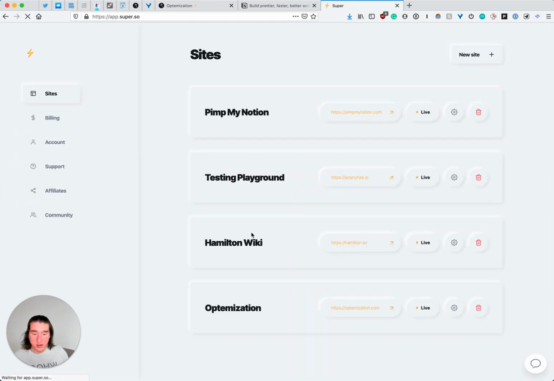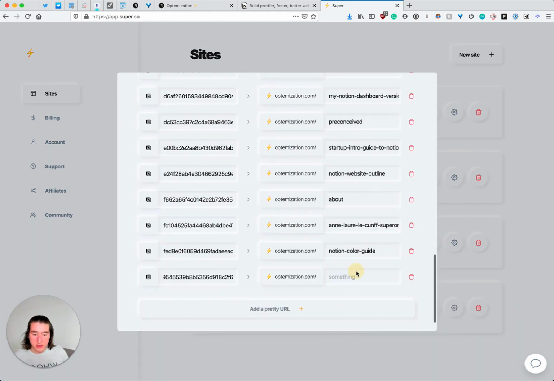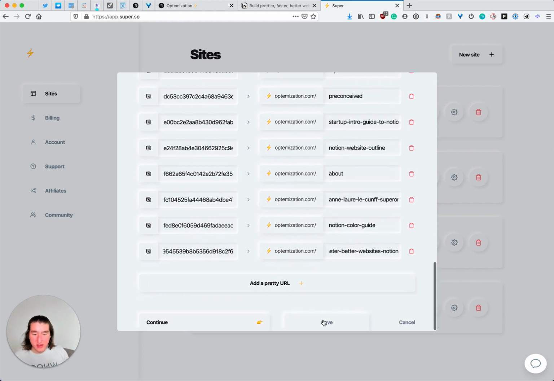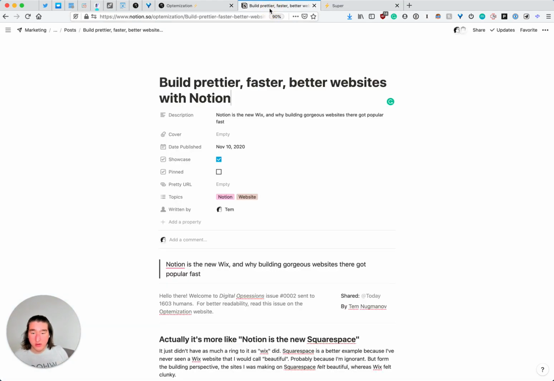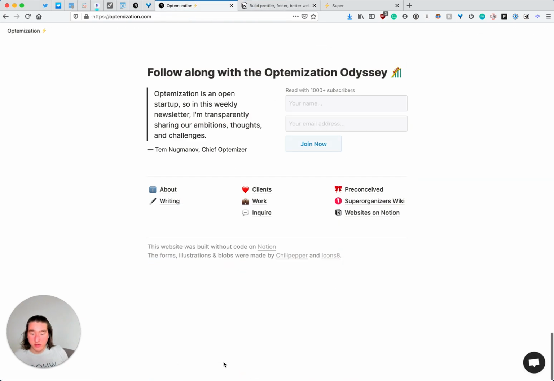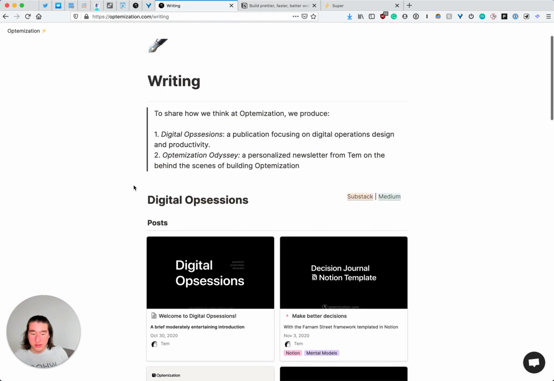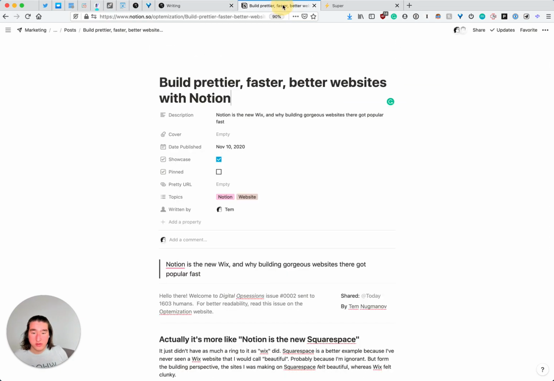So go ahead and go on to optimization, pretty URLs, add a new pretty URL. This one is called prettier, faster, better websites Notion. I think that's fine. Save that, and then this takes some time to propagate. By the way, you saw I just moved it to post, one click. Now we go to our writing section, and you will see that it is somewhere here because I think I filtered it. What's up?